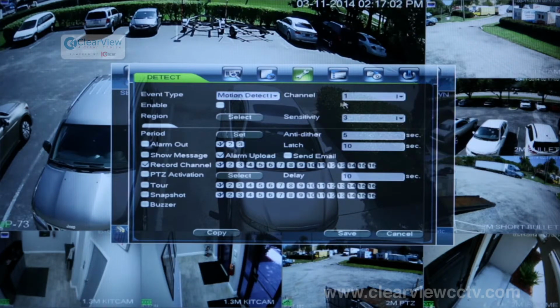You'll notice, again, this is per channel, so I'd want to set this. I don't have an all. I'd have to set this individually on channels for my motion. I have an option for sensitivity. The default sensitivity is 3, but I can modify it between 1 and 6. 1 is the least sensitive, 6 is the most sensitive.